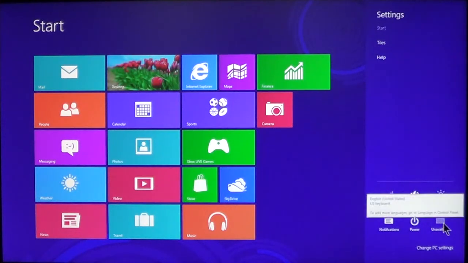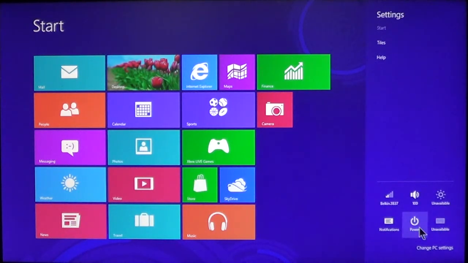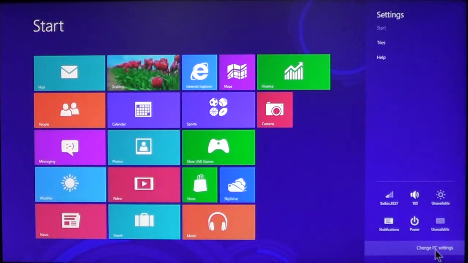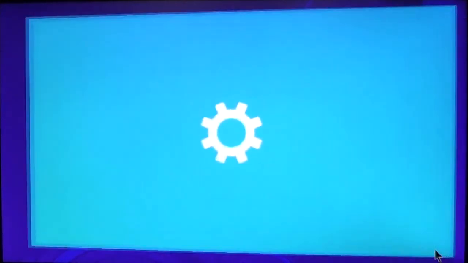You can also change your keyboard language. Here, of course, it says it's unavailable. You can also do your power. Here's your power button. Notifications: you can have it hide for 1, 3, or 8 hours. Now, if you need to go for other settings, you can click down here for change PC settings.